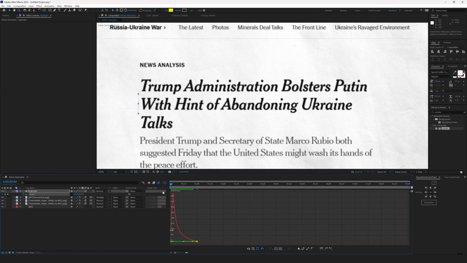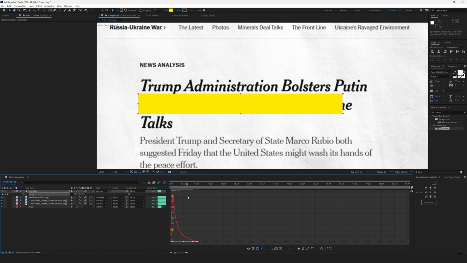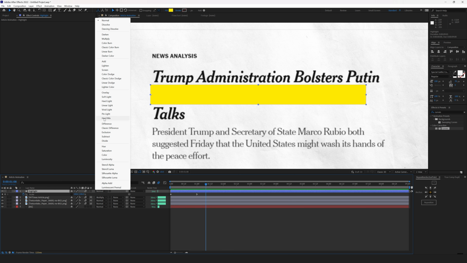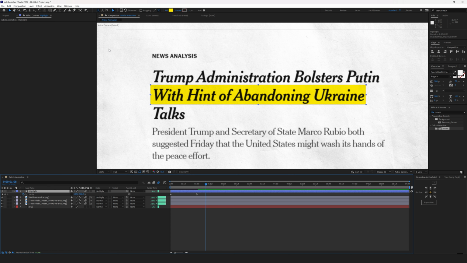It's cool that we have this highlight animation, but we want to see the text that this highlight is highlighting. So go to the blending mode and set it to multiply. Now let's make the highlight more rough, like it was drawn with the highlighter.